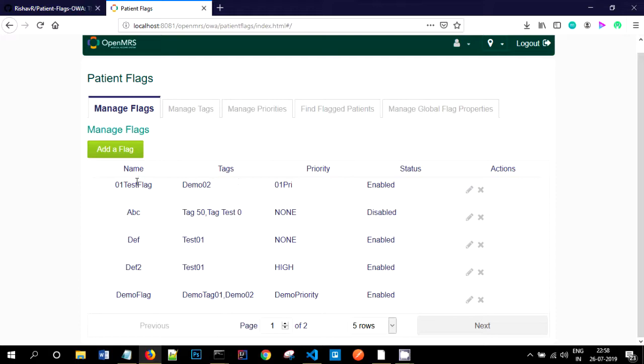So the name is essentially what is shown to the end user, for example, CD greater than 200. You have the associated tag sets. So for example, tag 01 test flag has a tag set demo 02. ABC is related to tags 50 and tag test 0. You have a priority, so the associated priority gets shown here. And then you have the status. So the status can be enabled, or we can choose to disable a particular flag if you don't want it to show up on the patient header or the overview. And then we have the standard actions of edit and remove.